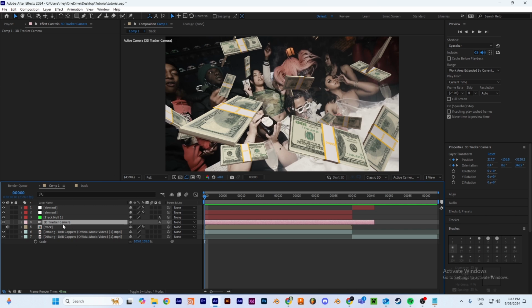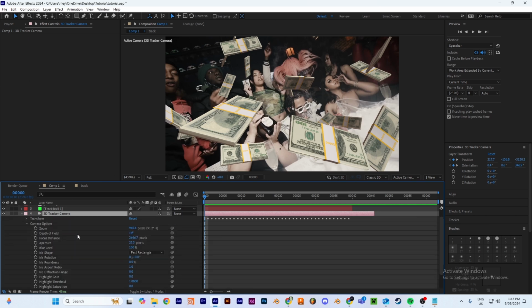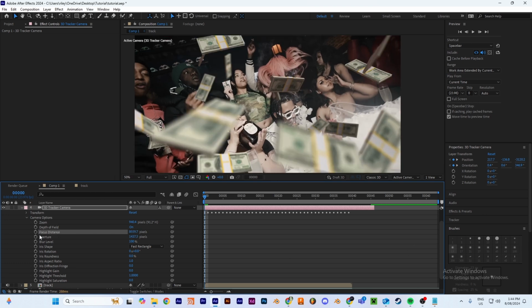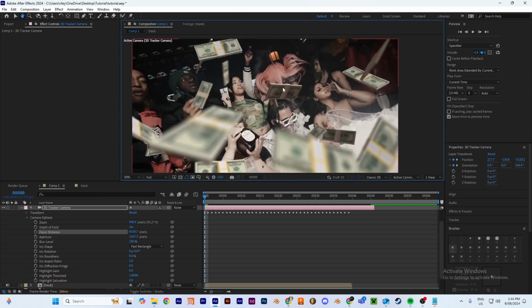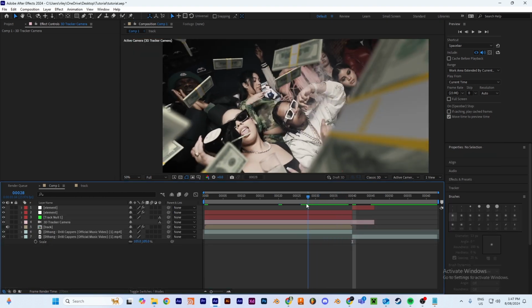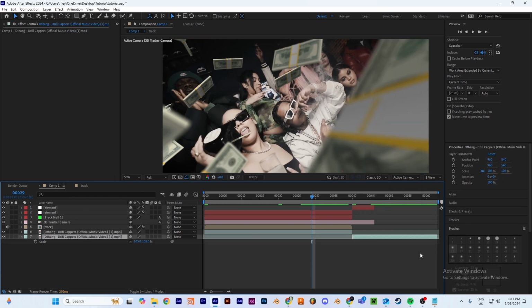Select the 3D camera tracker, go into the properties, camera options, turn on depth of field, go to the aperture and turn it all the way up so we can see where the focus distance is. We want to turn up the focus distance until the money that's furthest in the back is fully in focus. Change the aperture to something like 700. Go a couple frames before the transition happens, create a marker.